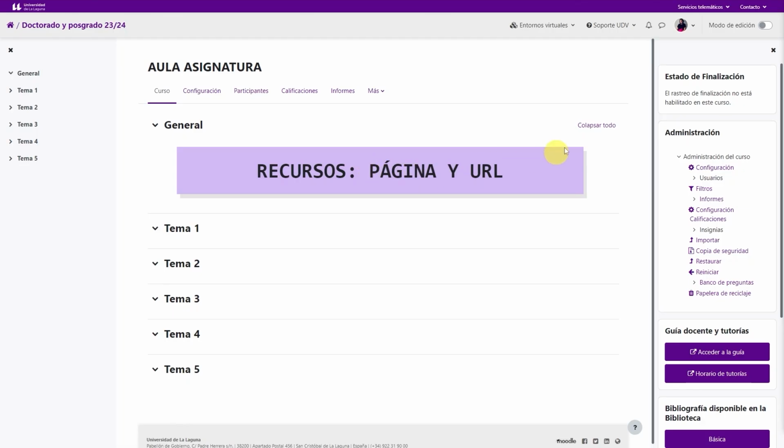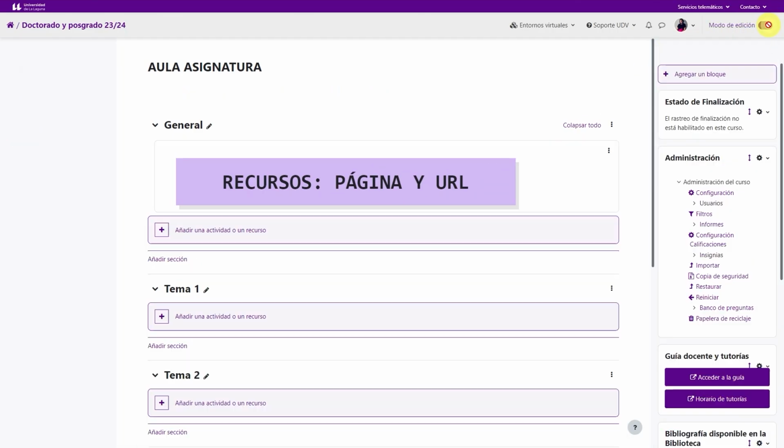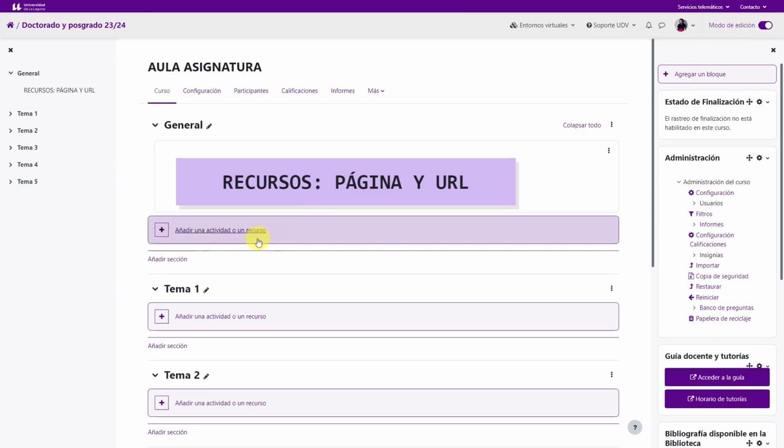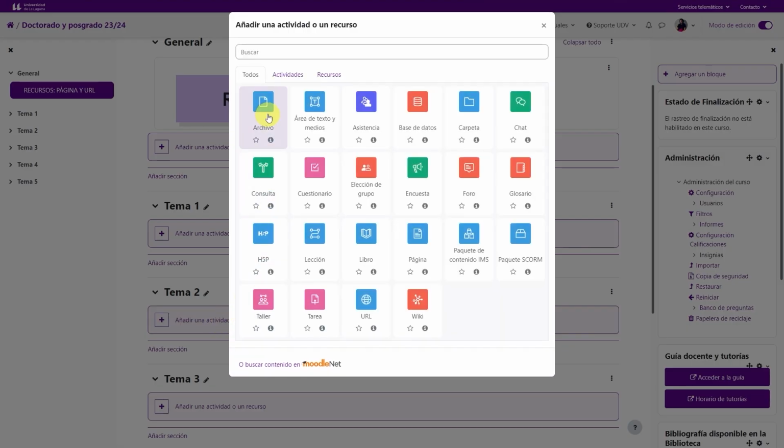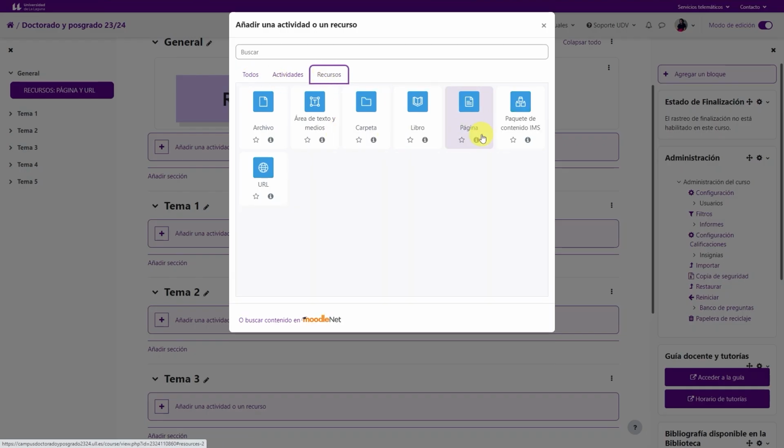Let's configure a page. The first thing we need to do is turn editing on. We go to the section where we want to add a page. I'll go to Topic 2. I'm going to create a summary of Topic 2 and click Add an activity or resource. In the list, we select Page, or from the Resources menu, choose Page.